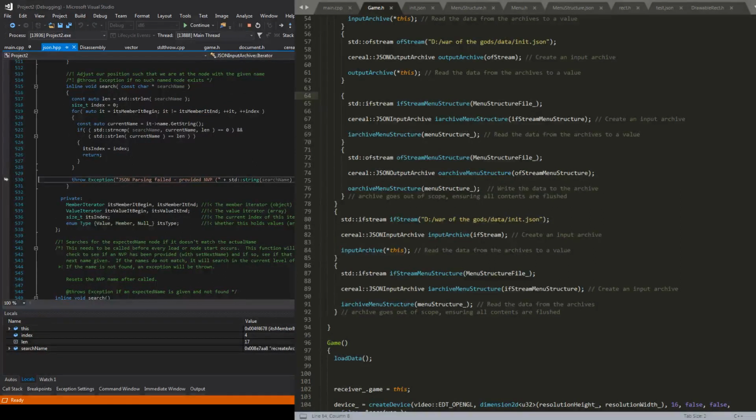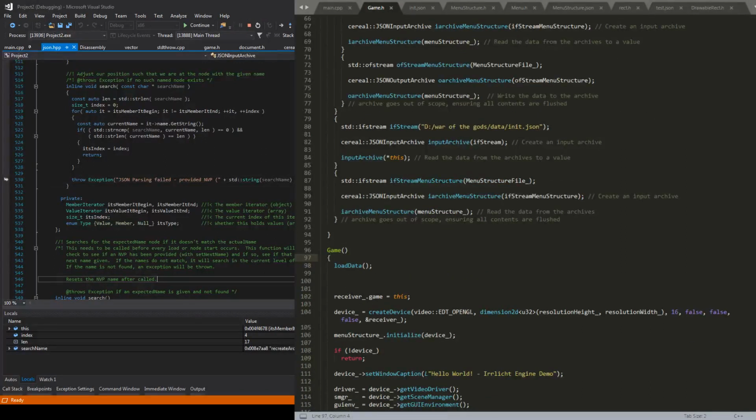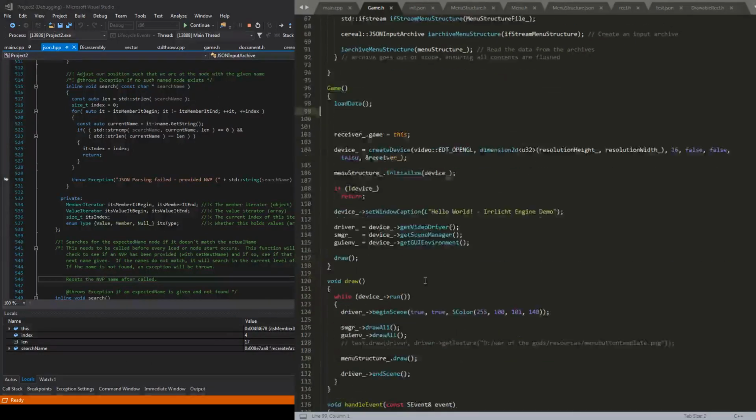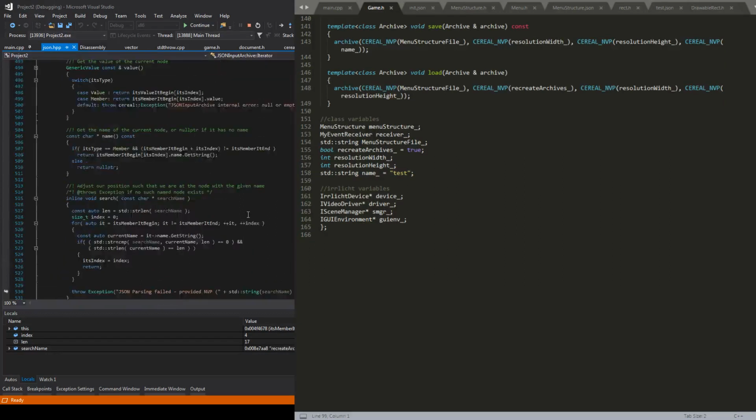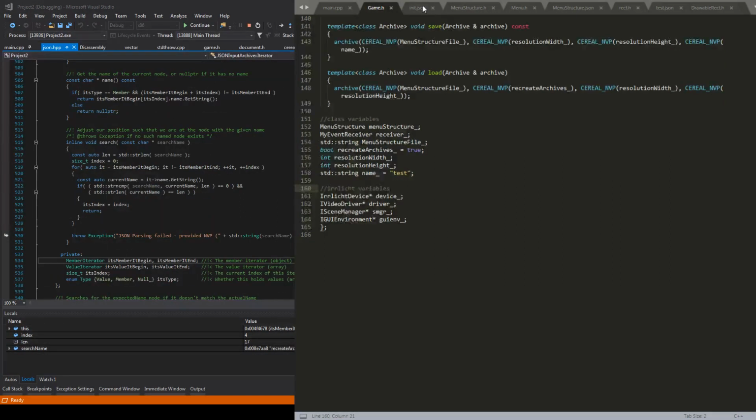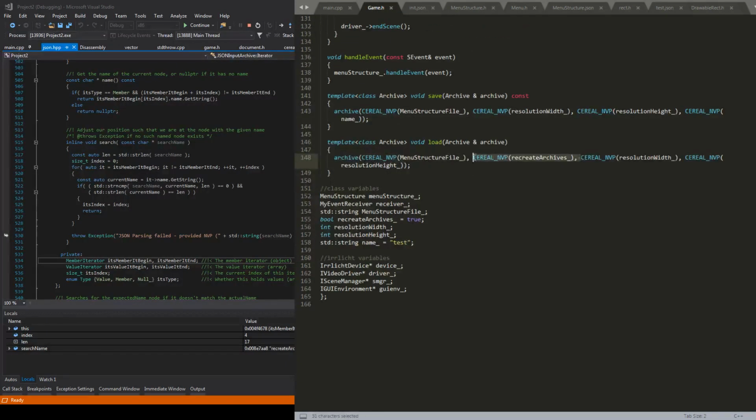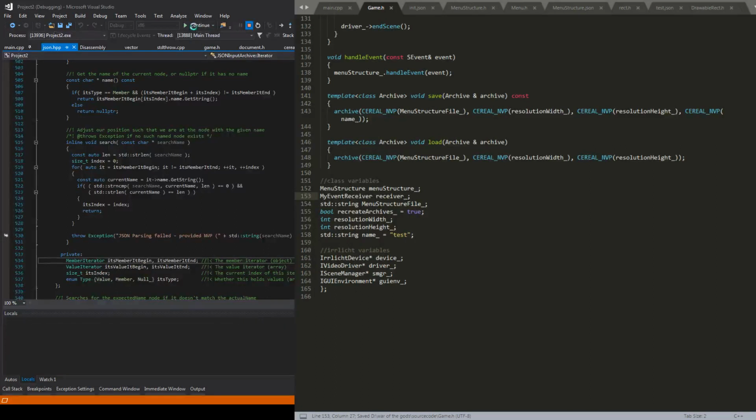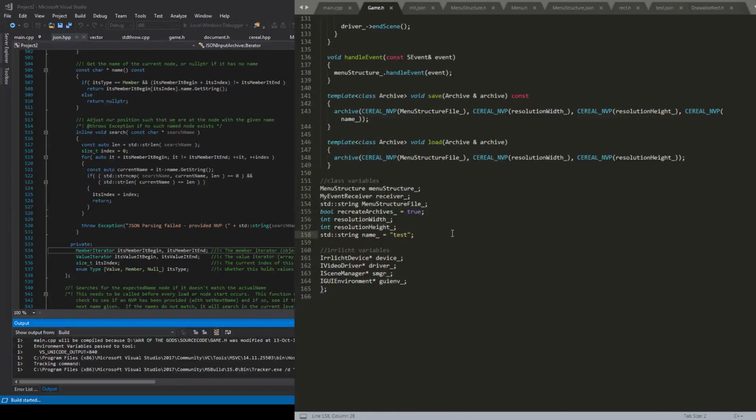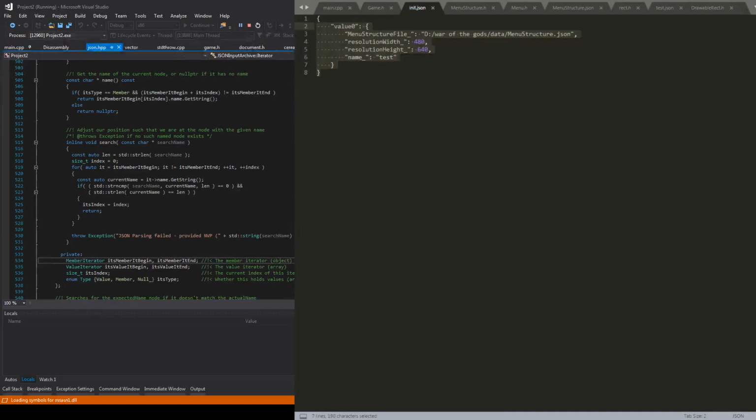Recreate archives. Why is recreate archives? I can't tell if it's loading or saving though. Hold on. It's not in here. Wait, was it never in here? Wait, am I crazy? Or is it already saving the adjusted version? That's also possible. Let's see if we can change. Is this already? Yeah, this is already the adjusted version.